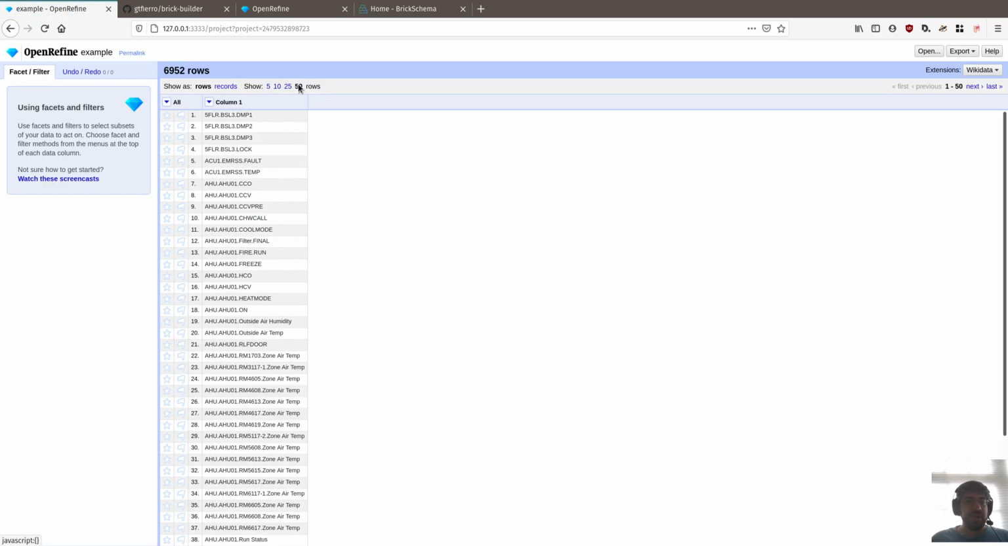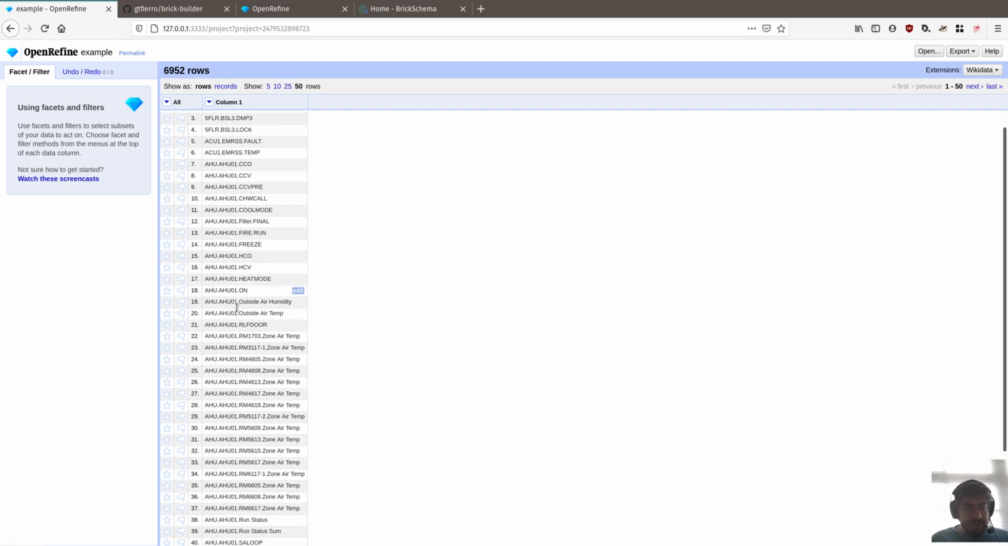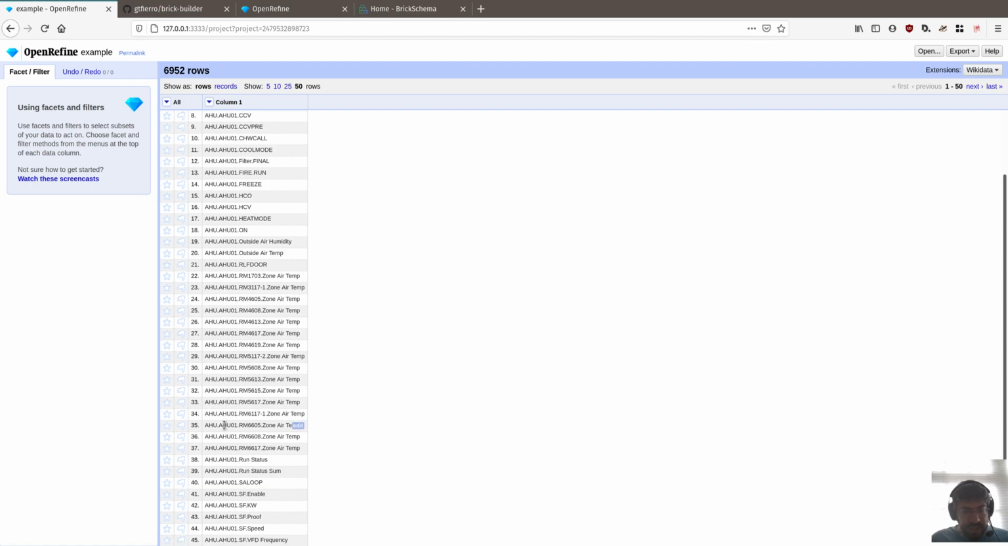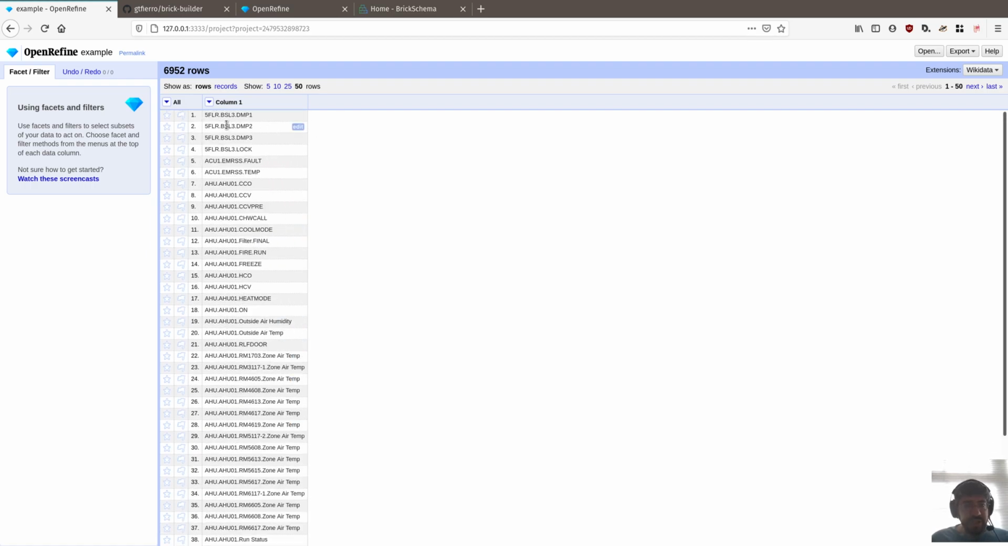Okay, so looking at these point labels, essentially what we're going to do is try to split these up into different fields and then classify those fields according to different Brick types and then export that to the tool. So looking at these, we can see that we've got some periods as the delimiters for most of these, and so it's probably a good idea to start by splitting that up based on the period.